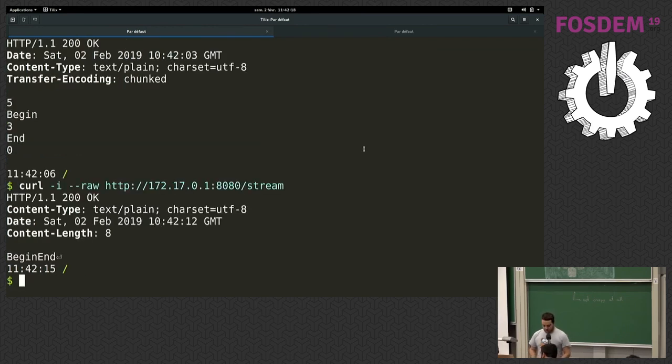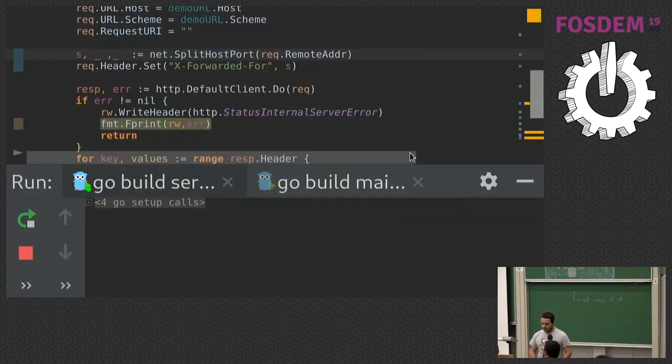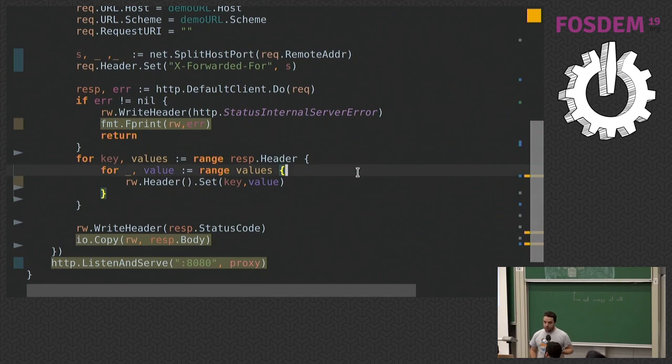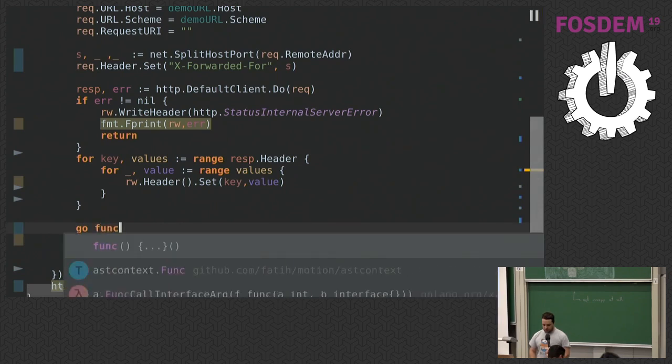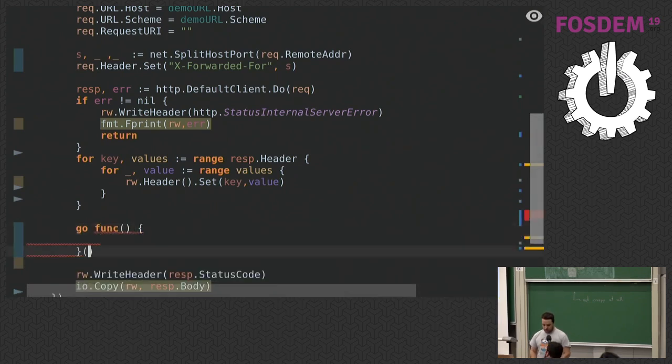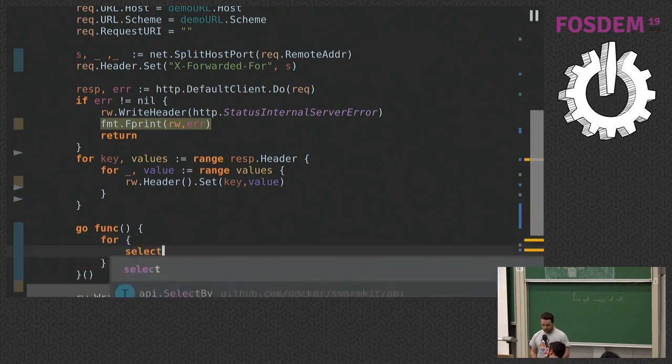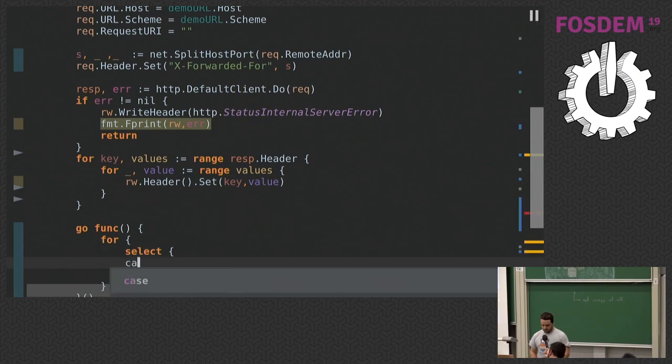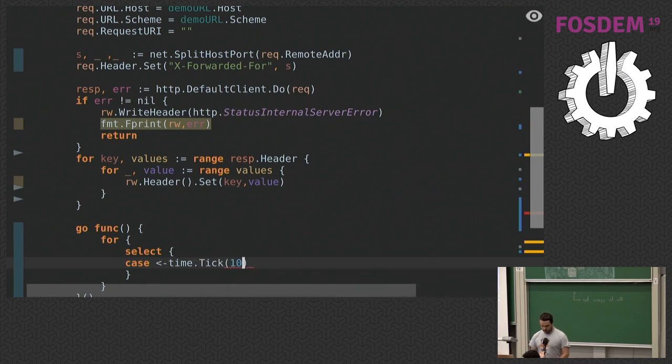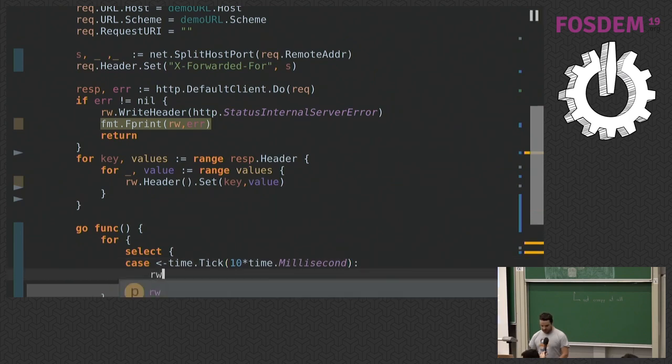So, why? This is because we only flush at the end of the handler. To handle this, we will need to flush more. For this, what we can do is start a new goroutine that will loop with a ticker, for example, a ticker of something like 10 milliseconds. And I will just flush.